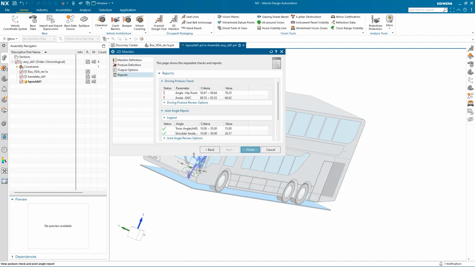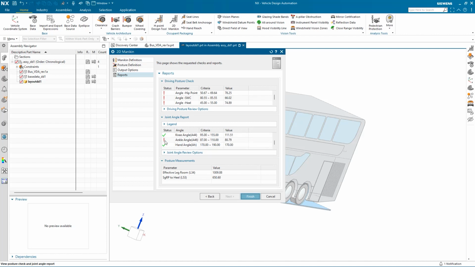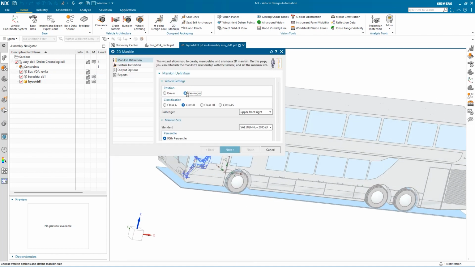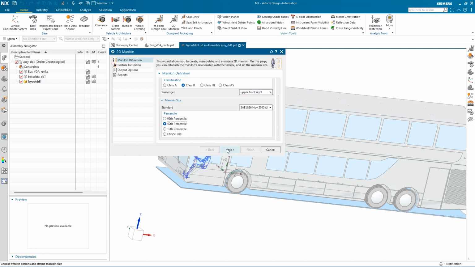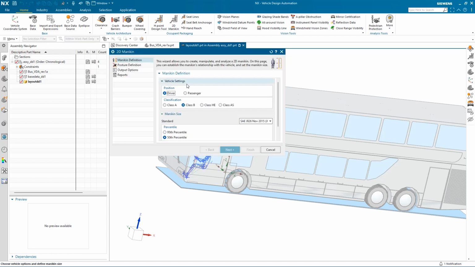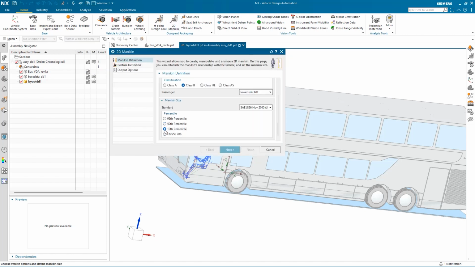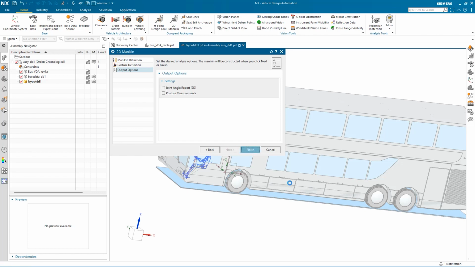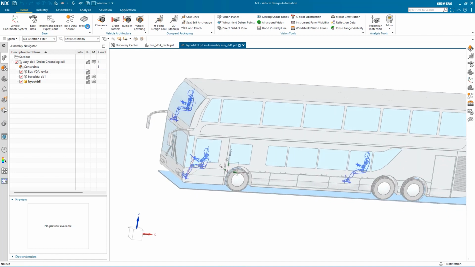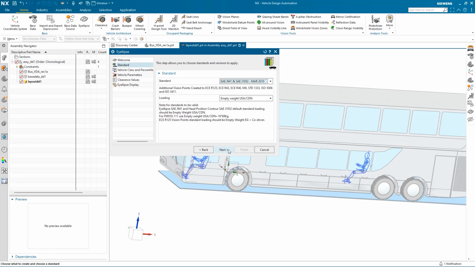I will want to check for each of these outputs though. Looking through the results, we can see that the ankle angle is slightly out of range, as well as the driving posture. We can repeat this with the passengers, but we won't view results for this demonstration. For the passenger up here, we'll select a 50th percentile human. For the passenger back here, we'll select a 10th percentile human. We can see the sketches for each of the 2D mannequins we created, and now they fit in the bus now.